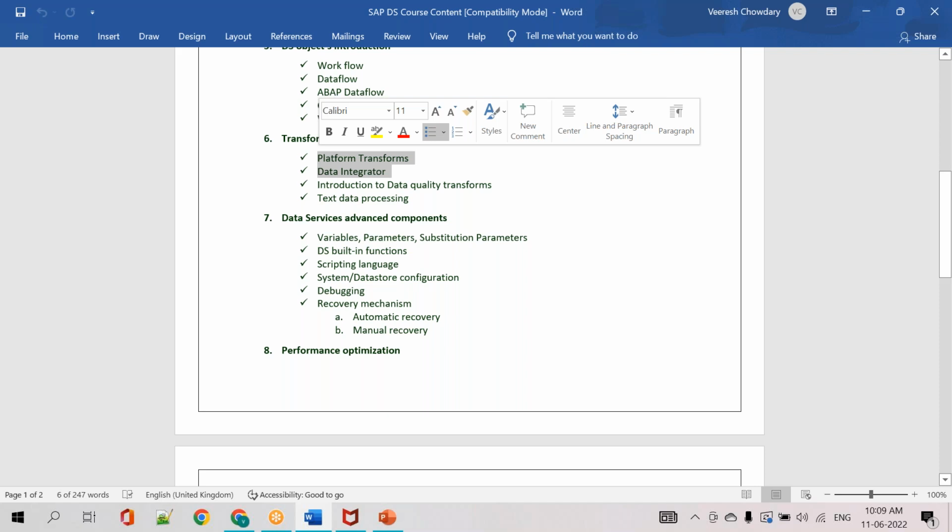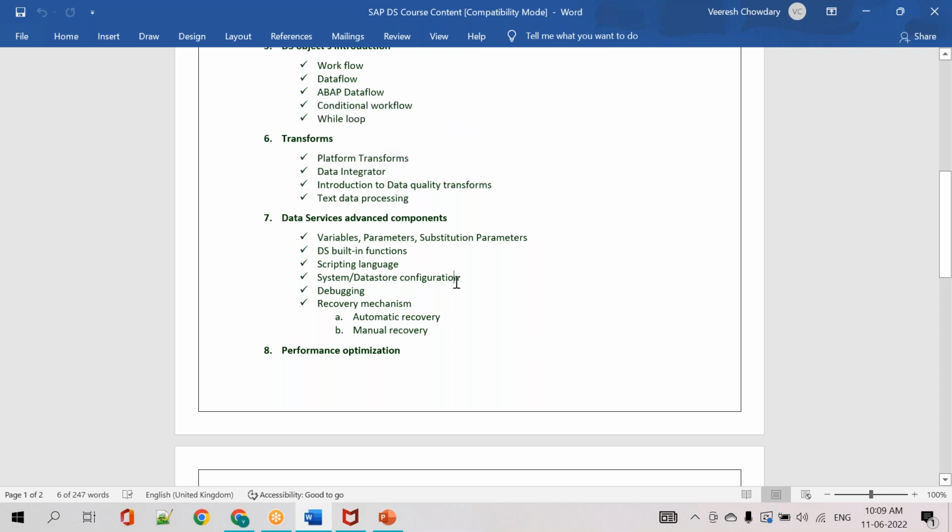Once you get the job, once you start working on it in real time, 95% of the time you will use only a query transform and functions. We will discuss what the functions are in the regular classes.